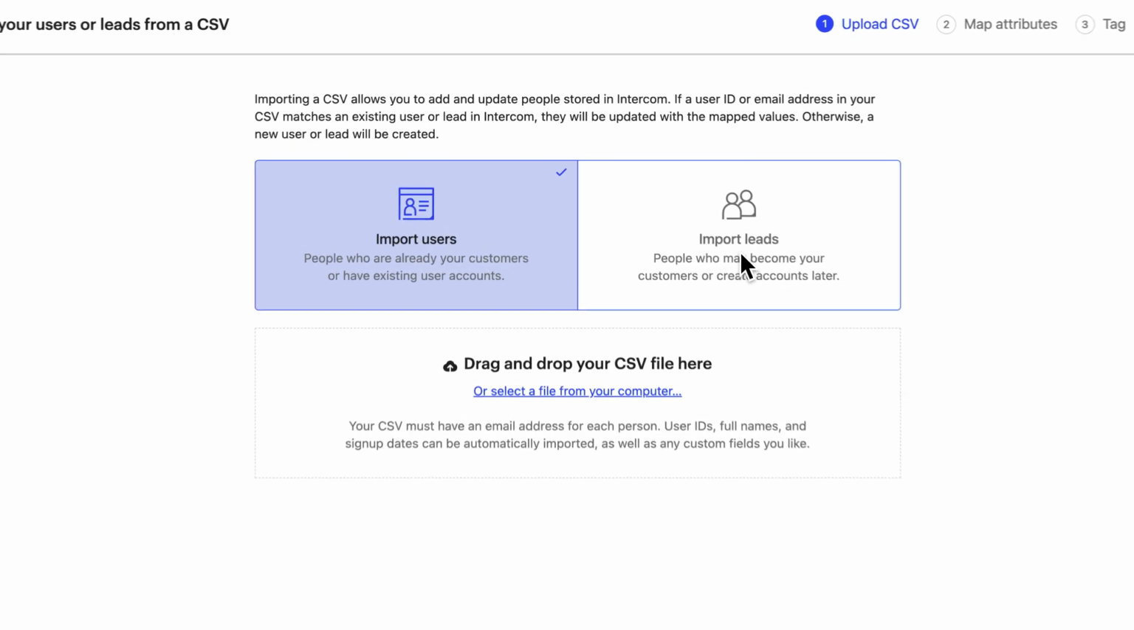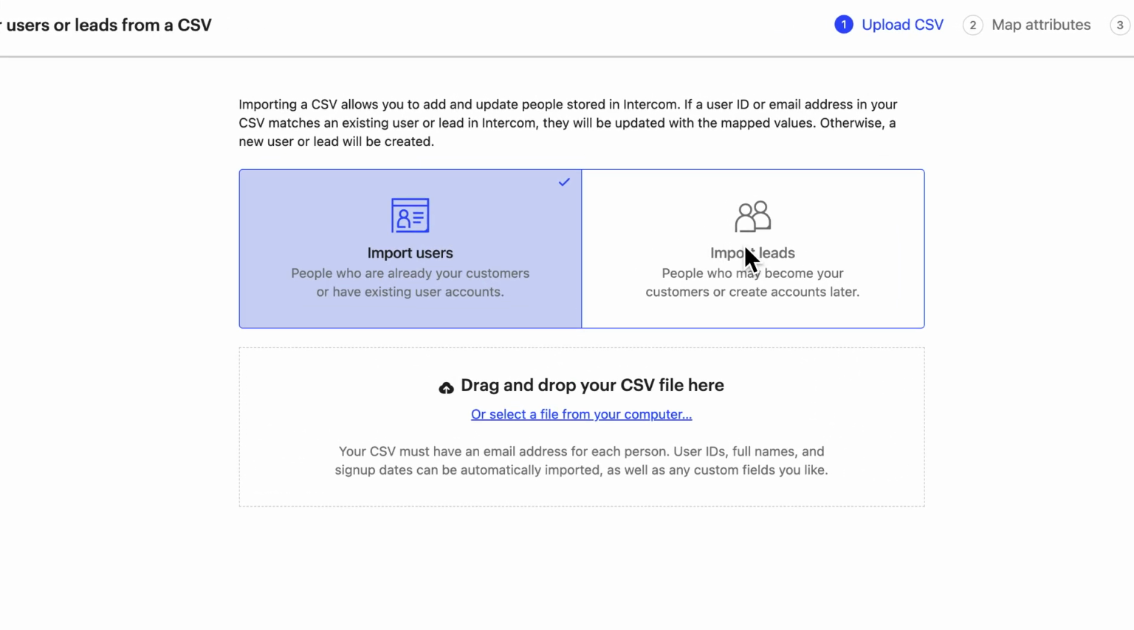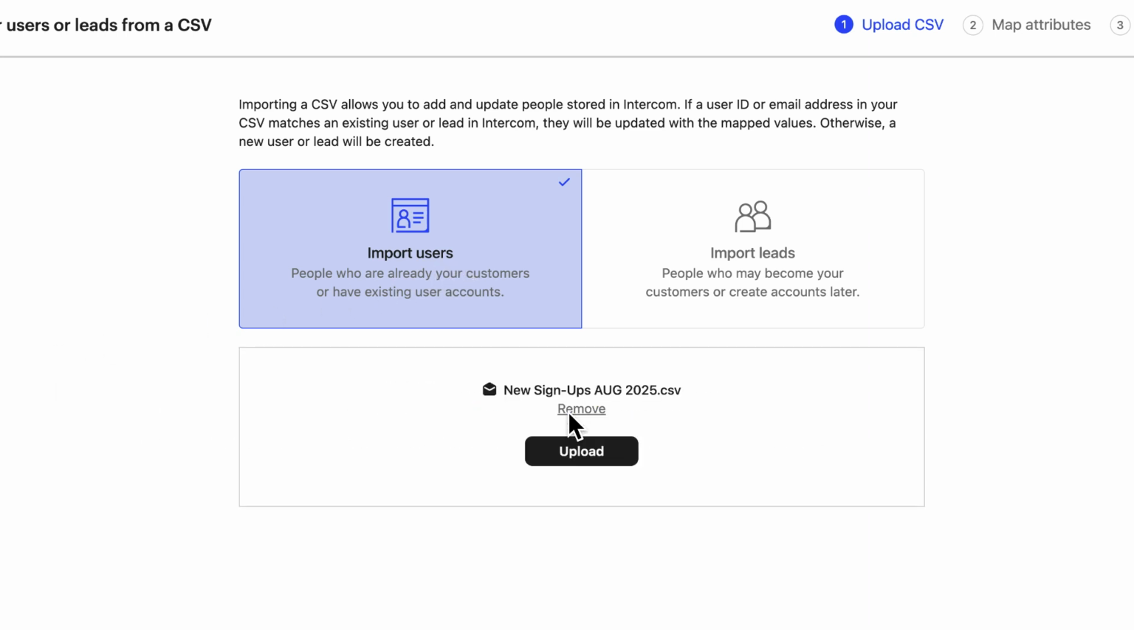You can import contacts as leads if you have a prospect list, but in our case, we're importing our product's users, so we'll pick Import Users and just drag and drop your CSV file and click Upload. Keep in mind that there's a file size limit of 20 megabytes. So if it's more than that, you'll need to split it up into separate lists.